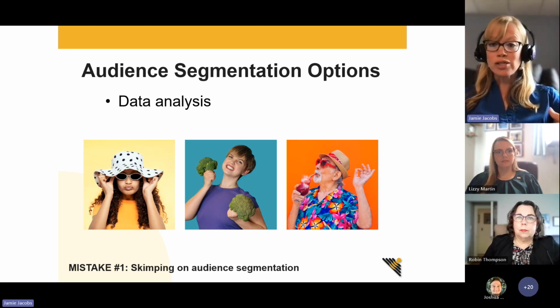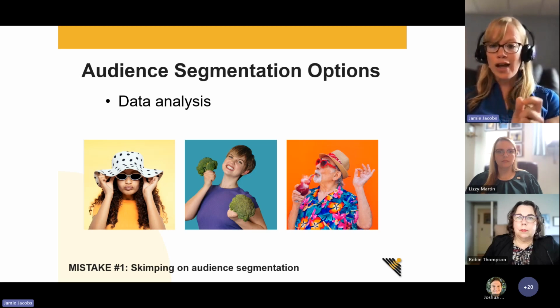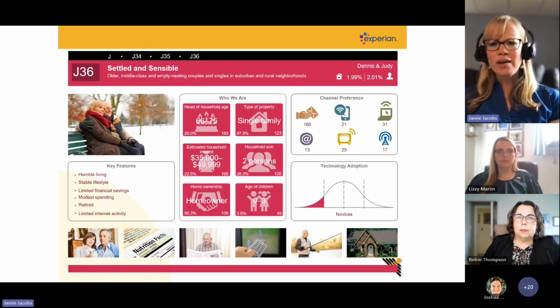Mosaic Profiles, which is put out by a company called Experian, are ones that we often use to find these answers. And they segment your physical address list into different codes. And if you're not familiar with them, I just want to give a quick example of one of the codes reports, just so you can see the kind of information you get here.